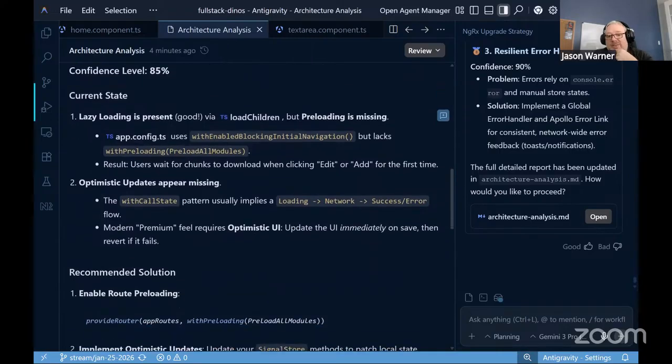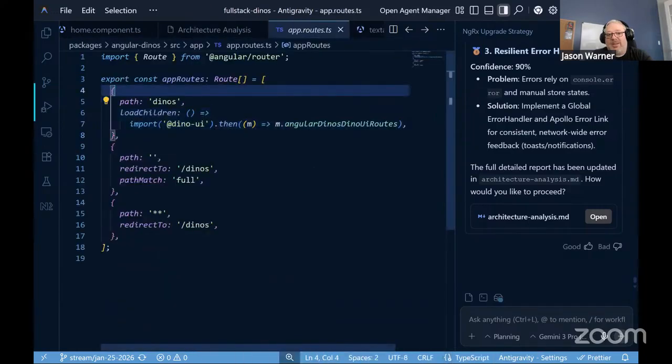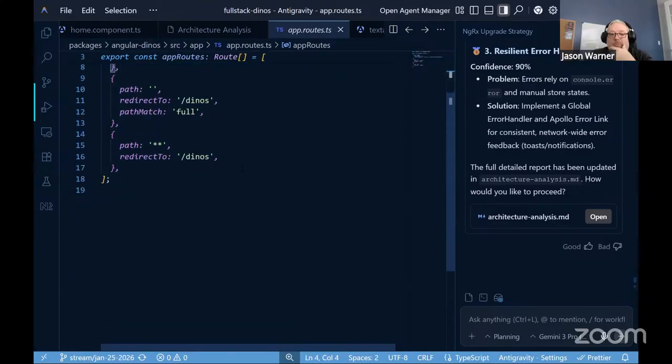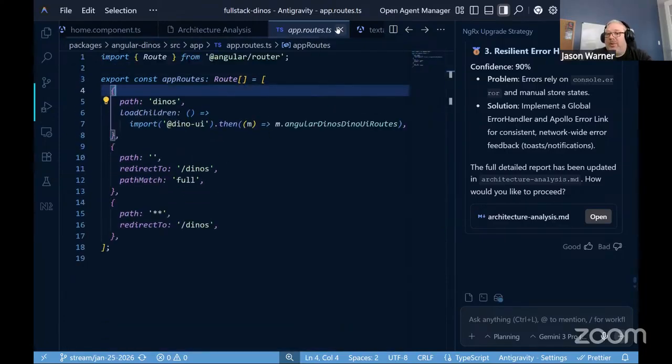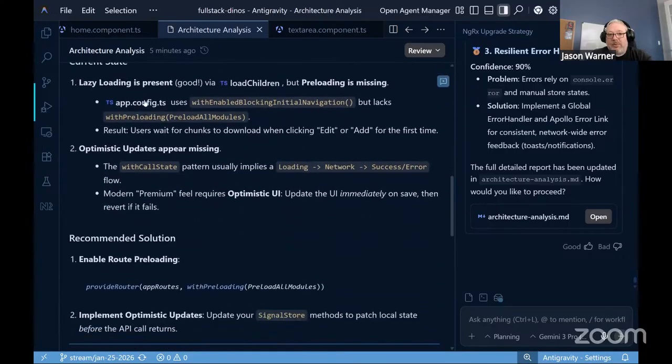Lazy loading is present, which is good. And then it's saying, hey, we're using loadChildren. Again, if we click into it, we can see that on the dynos path, we're using loadChildren to load the dyno UI and then provide the routes. And so, we can go straight to the code that it's talking about. And again, we can look at the app config, right? With preloading. So this one with preloading is actually a pretty easy one to make.